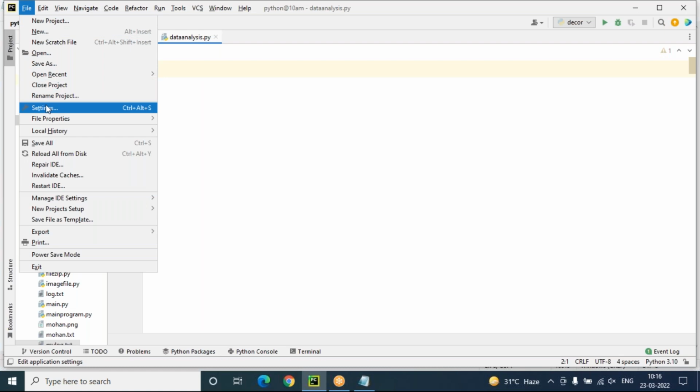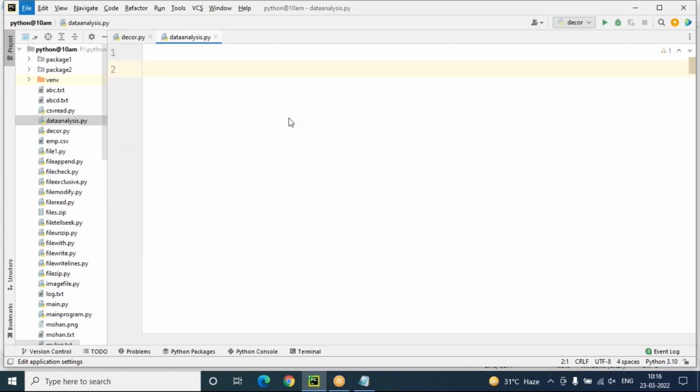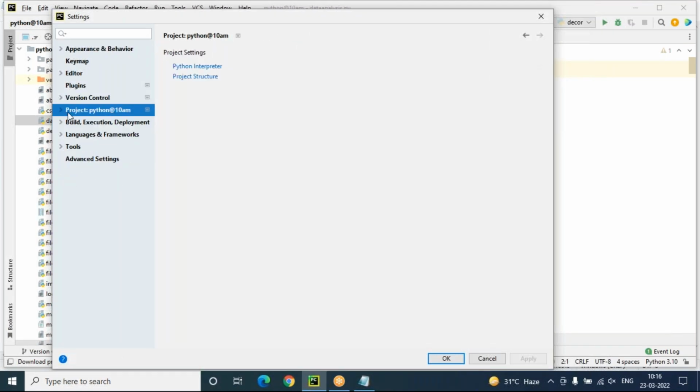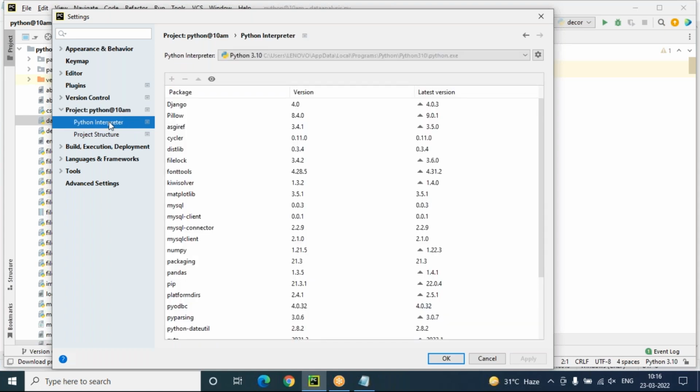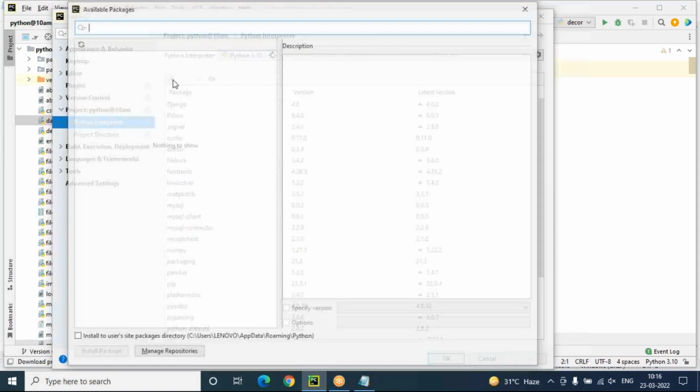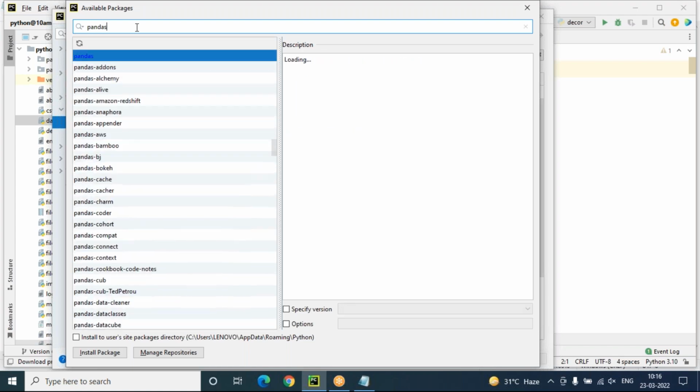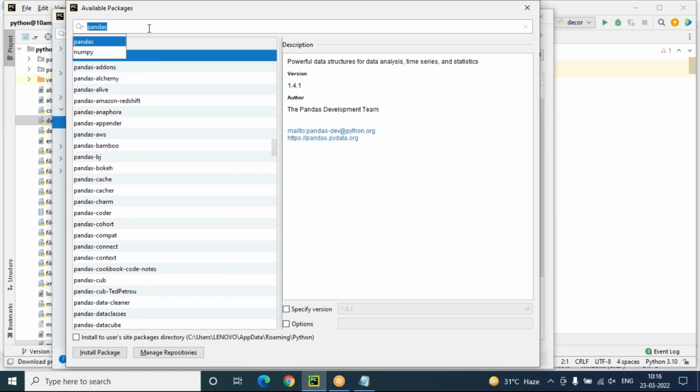Click on the file menu, click on settings. Once we click on settings, you can see on the left-hand side there is Python project, and under it Python interpreter. You can click on the plus symbol and install pandas or matplotlib like this. I'm taking pandas here. Already it is installed, that's why it looks blue. Same way you have to use matplotlib.